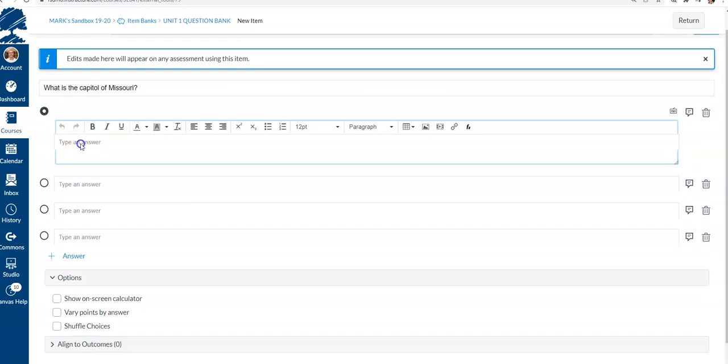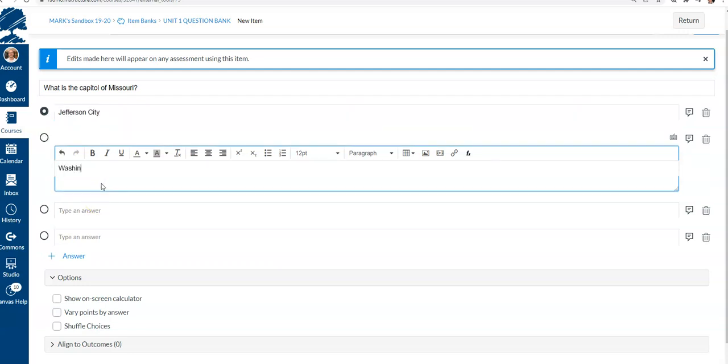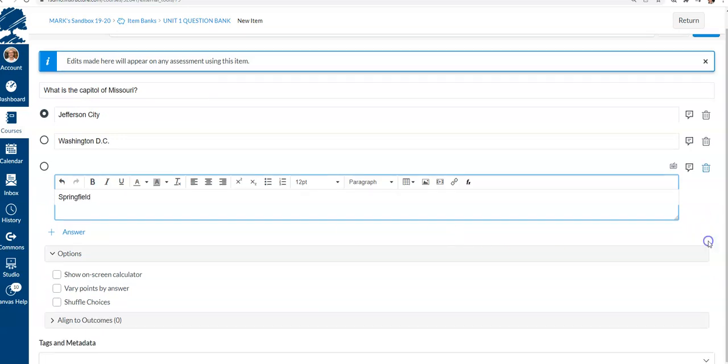The correct answer for this is going to be Jefferson City. I'm just going to write in a couple different things here, so I'm just creating a real basic thing. I'm going to put in Washington DC, whatever you choose to write in, and I'm going to type in Springfield, and I'll get rid of the last answer for the sake of time. I'm going to say I don't want this right here to be correct.